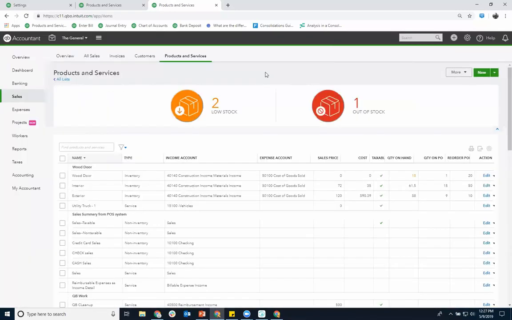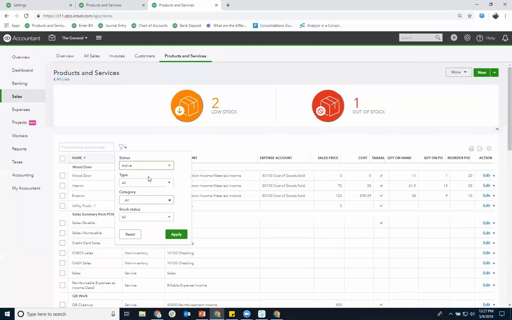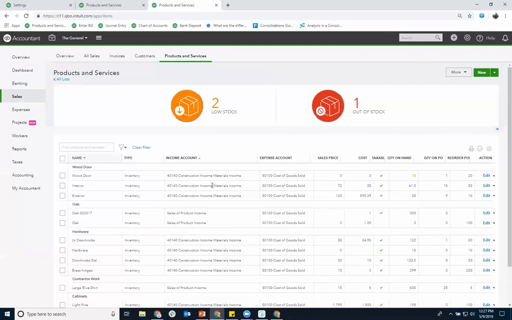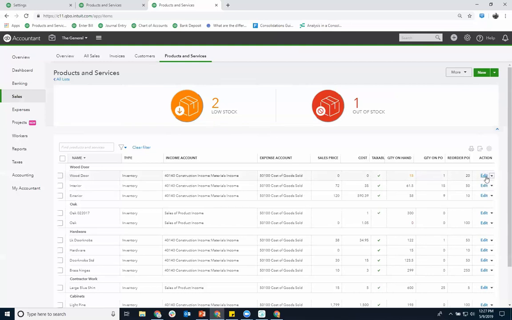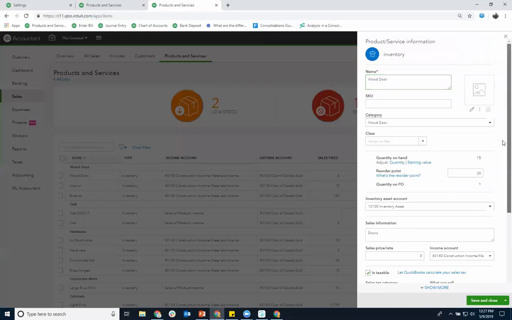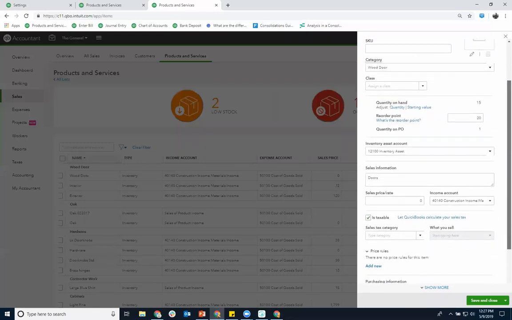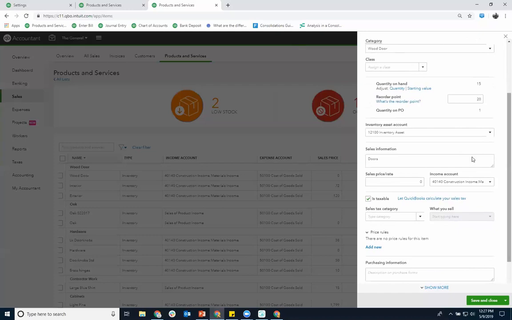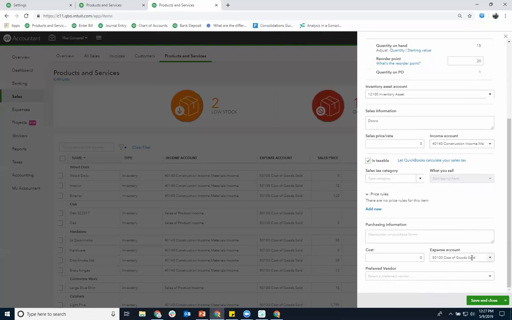Let's talk about inventory, and I can just filter by inventory type, and these are all my inventory types, or I can look at my low stock or out of stock if I want. Let's just go into this particular item, this wood door. Now, an inventory part is a three-sided item. What I mean by that, even though this window looks just like the other one, it hits inventory asset. So it's either going to increment that or decrement it, depending whether I purchase it or sell it. Revenue, when I sell it, I should be crediting revenue. And cost of goods sold should be debited when you sell it.